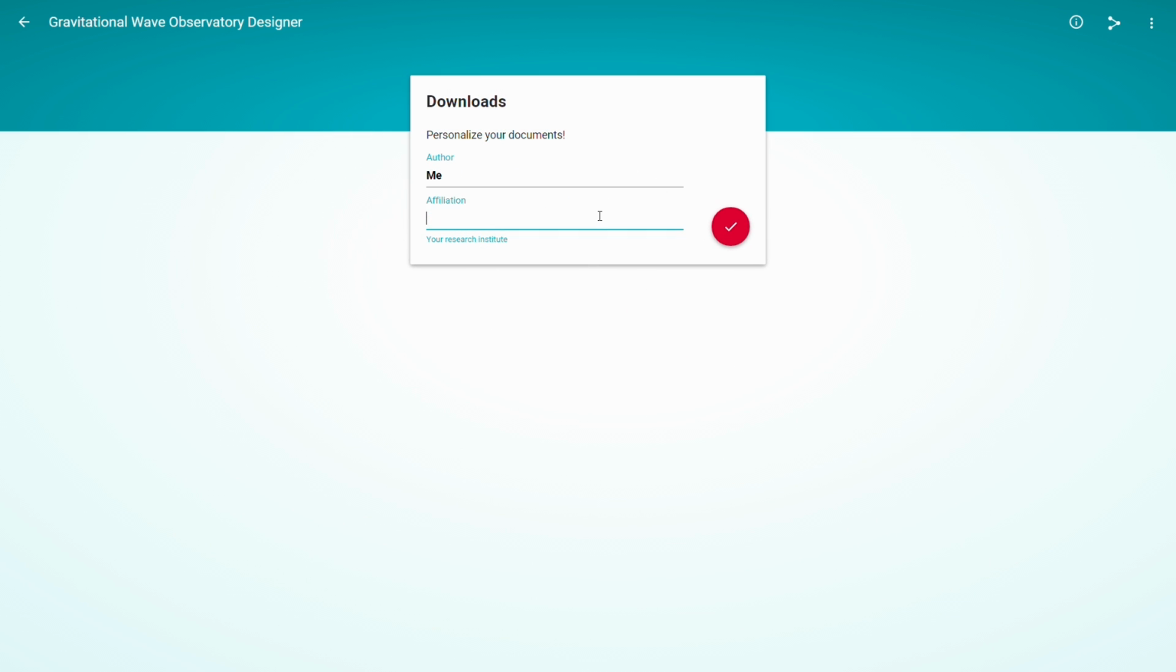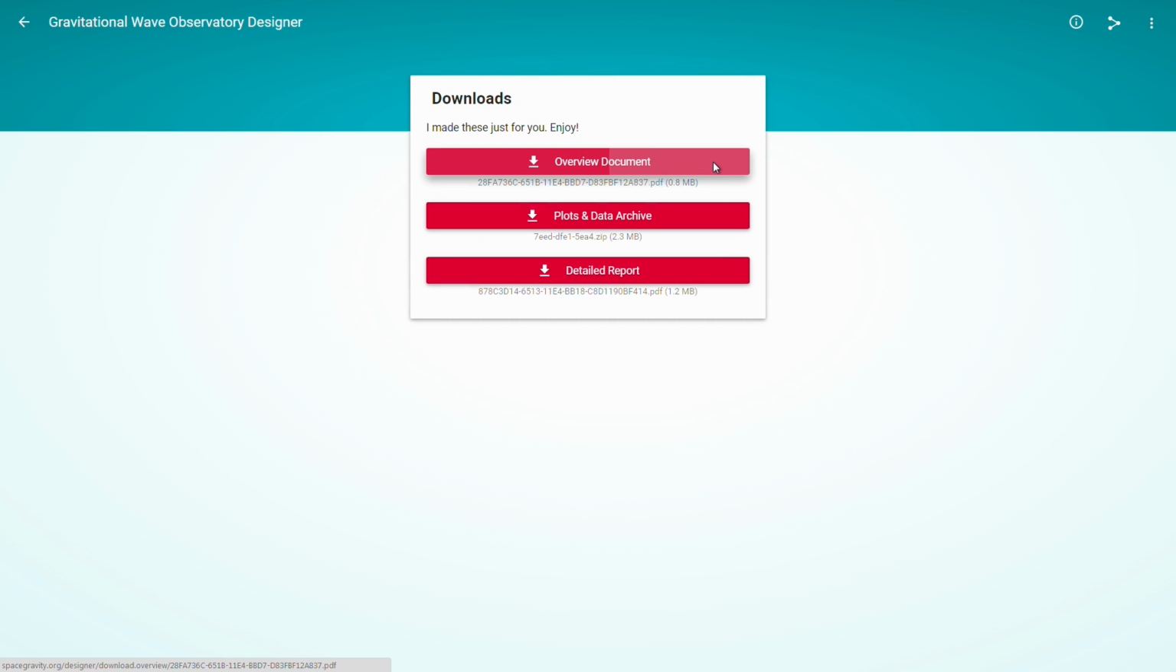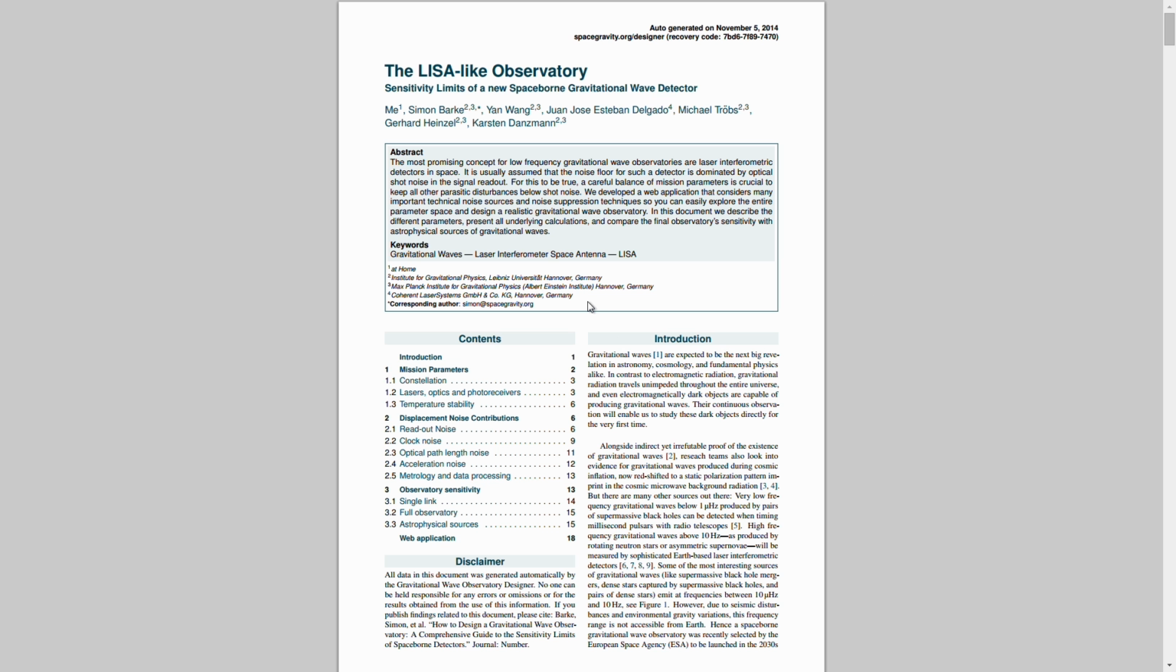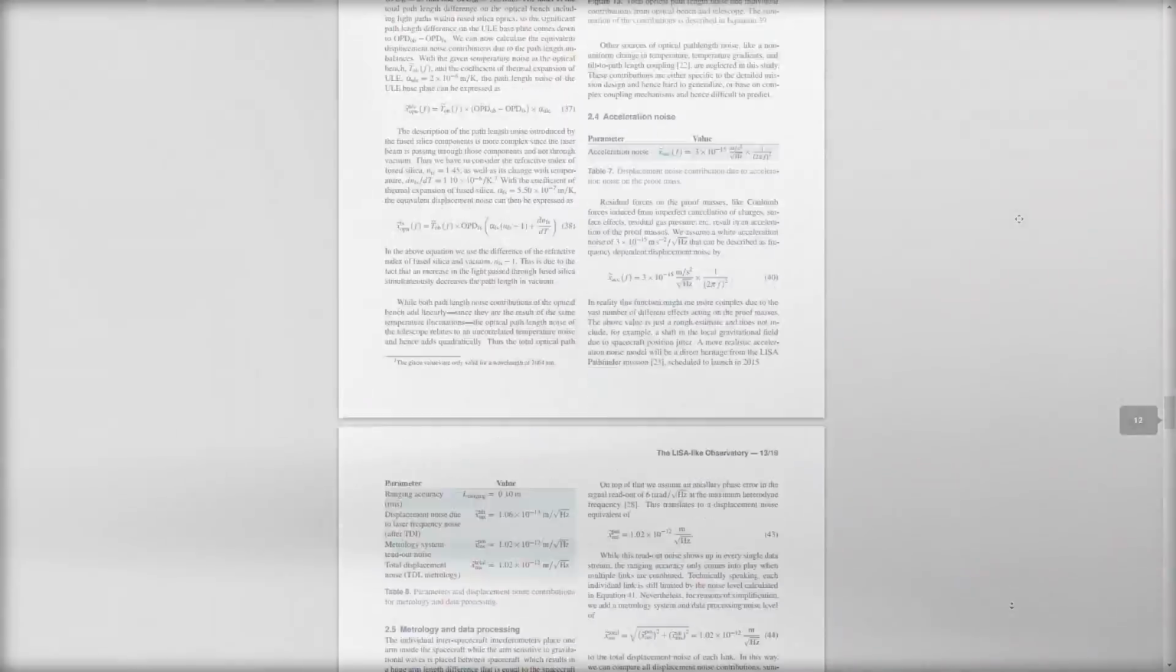The submission of an author name and affiliation is voluntary. You can download an overview document, that combines the mission parameters and the most significant plots. There is also a zip archive available that contains all plots and the raw data. Or choose the detailed report. It explains all underlying calculations specific to your very own observatory design. Of course, you are the lead author, and may use all the plots and data under Creative Commons Attribution License.